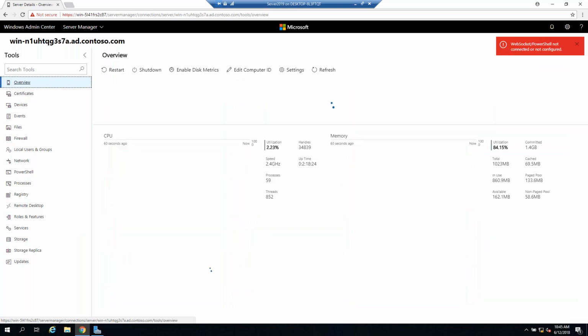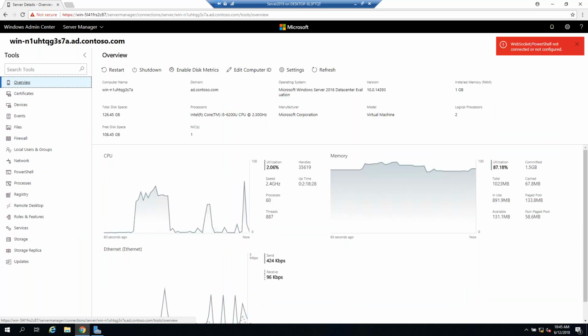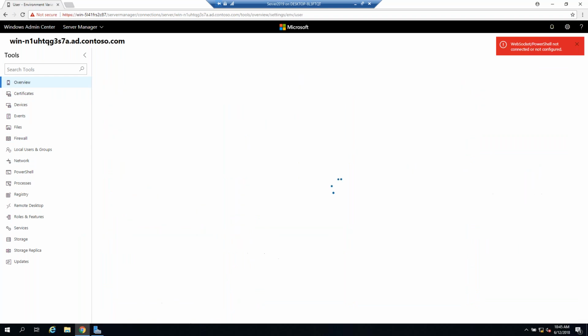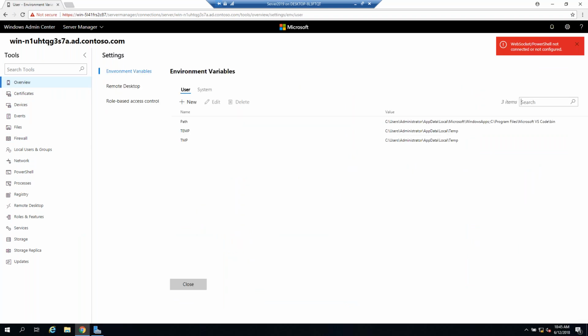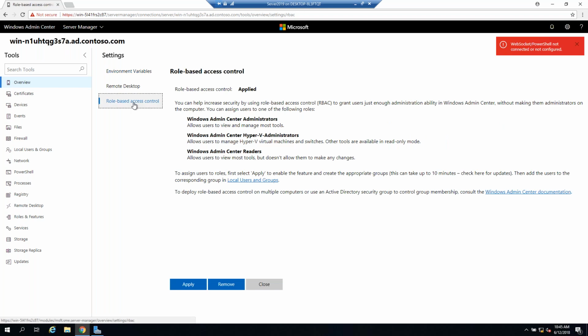Let's come to overview again. So I just want to show you the role-based access control. So if I come to settings, and give that a second, and you can see here that I have role-based access control. And you can see there the 3 different groups. So we have administrators, Hyper-V administrators, and readers. And what happens is when you click apply, it goes off to that remote device and it creates a PowerShell endpoint, which provides those strict role capabilities that Microsoft have already defined.